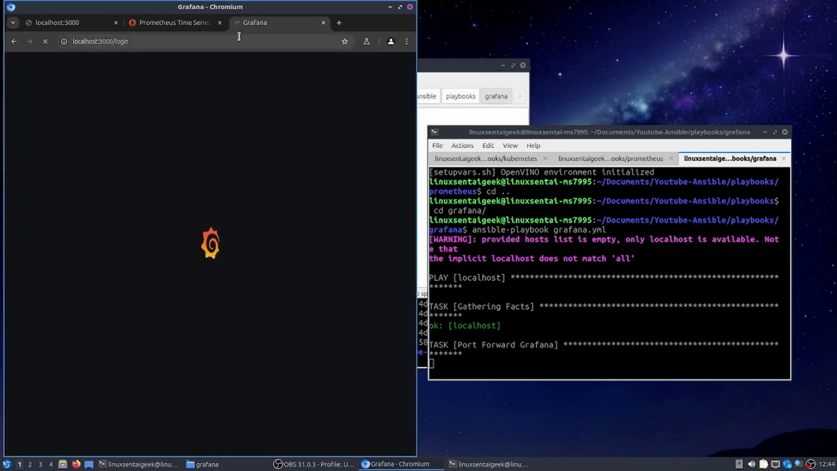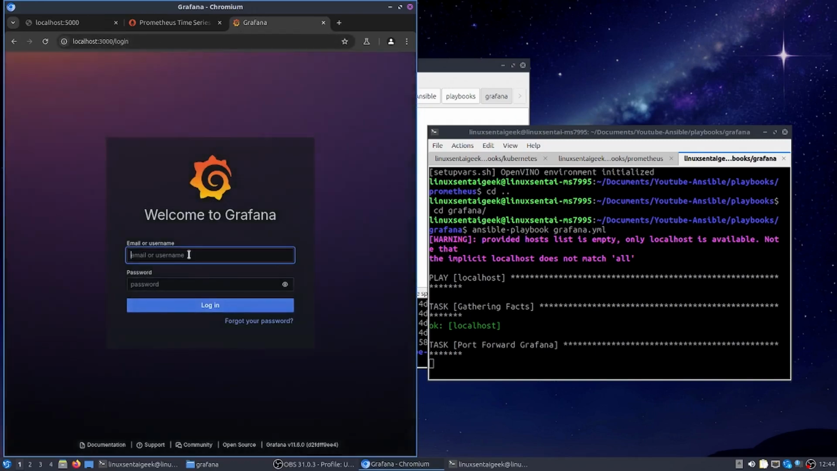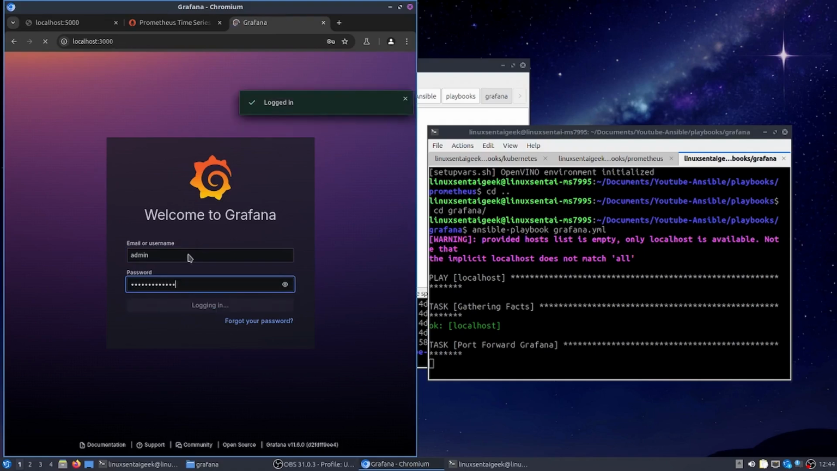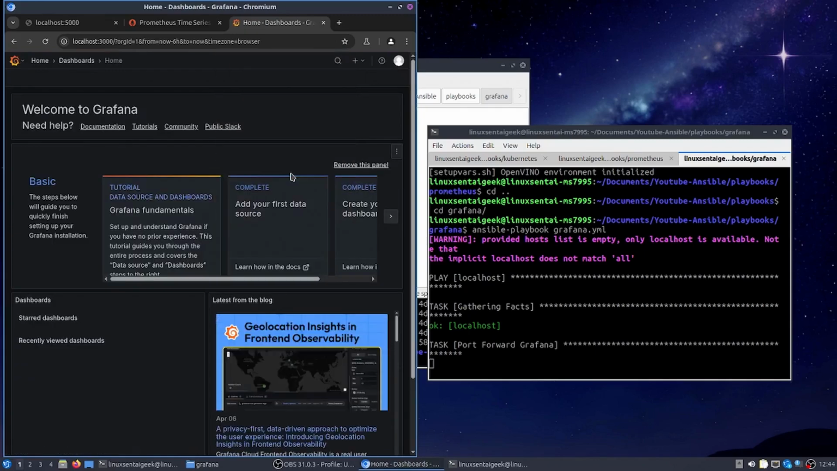Okay, so we're now in Grafana again. Now, if you haven't seen this, again, I will link the playlist in the description. So the username is admin. The password is prom operator. Perfect. Now, I'm not going to save this password at all.